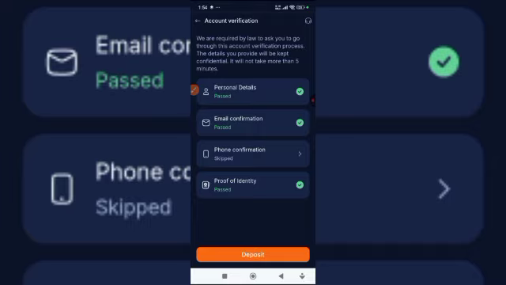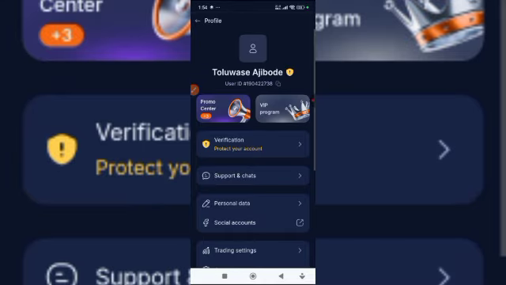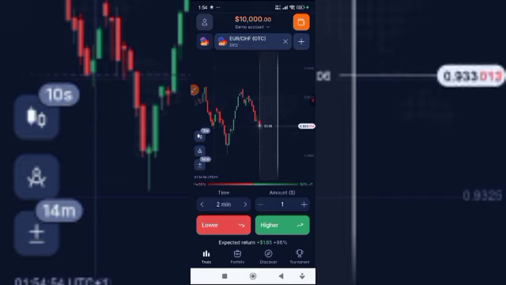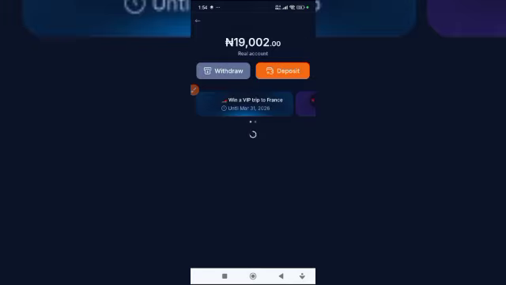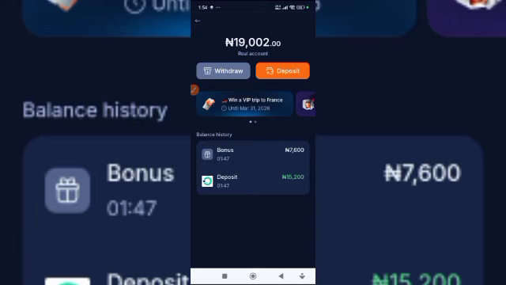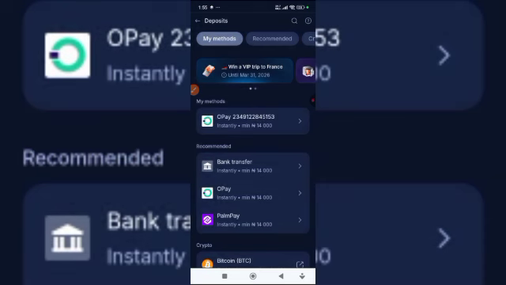So when all this has been done, you can now go ahead and make a deposit of any amount you want to be using, and the minimum is $10. And one good thing about this is that when you tap on deposit, you can deposit with your Naira.